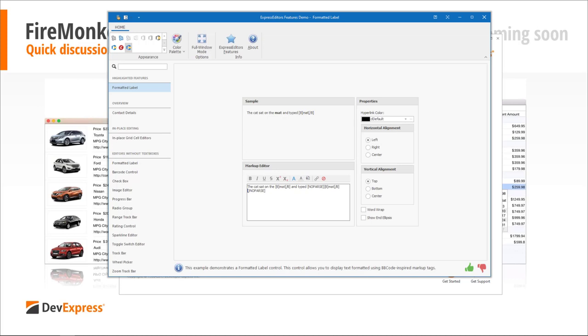So we've got unbound, data aware, standalone, in-place versions of the formatted label. The unbound version includes a design time WYSIWYG editor as well, for bidirectional RTF to markup conversions. So you can type it in RTF or you can switch over to the markup and then type that.